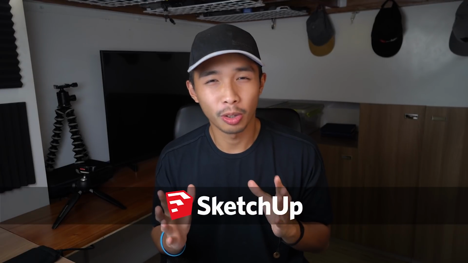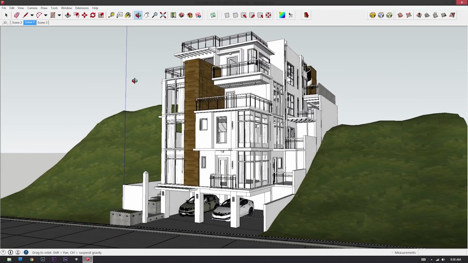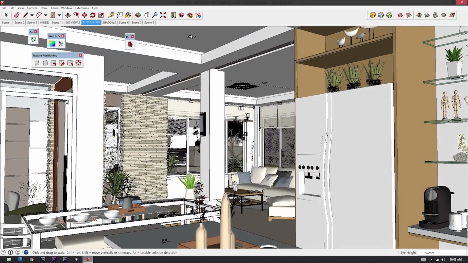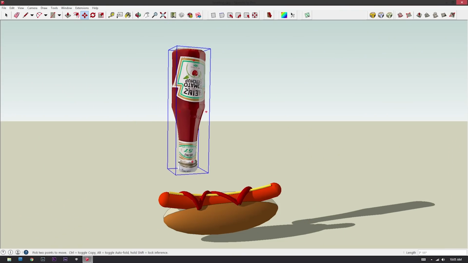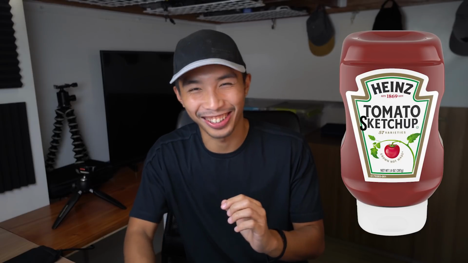So for those of you who don't know, SketchUp is a 3D modeling software that you could use for architectural works, engineering works, interior works, and your hot dog. Because you know SketchUp and that joke sucked, so sorry.